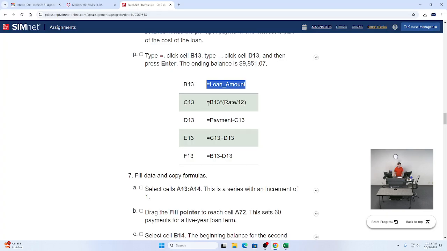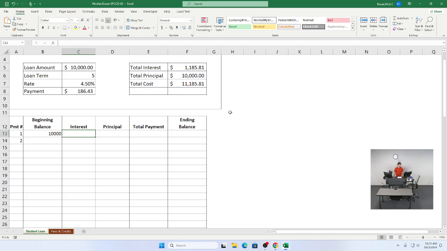All right, we're going to go ahead and copy this for C13. That's equals B13 times rate divided by 12. We're just going to copy that. And then back here, everybody, once again, where do we paste? We paste up here. Paste it up here.